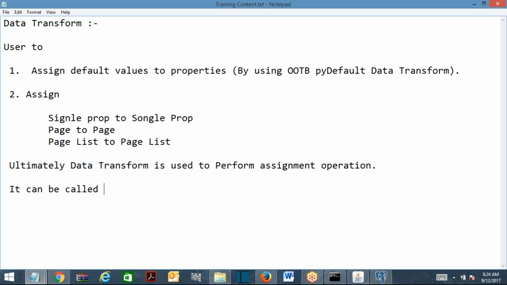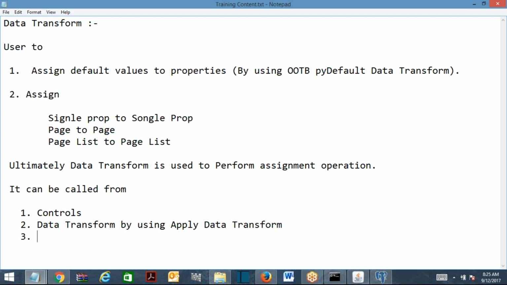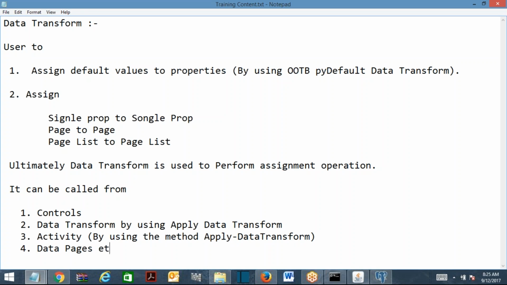Right now, it can be called from control. Second one, data transform by using apply data transform. Third one, activity. From activity also you'll call by using the method apply data transform. You can call a data transform. Other than this, you can call this from data pages, correct? Database also you can call a data transform. There are few other things, we'll see going forward. Whenever it is required, we'll be using it.